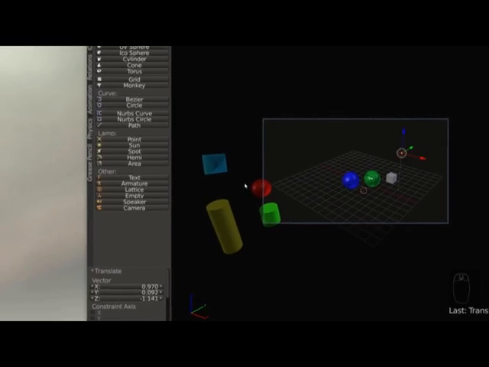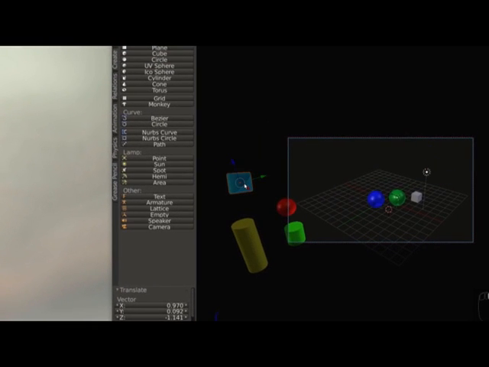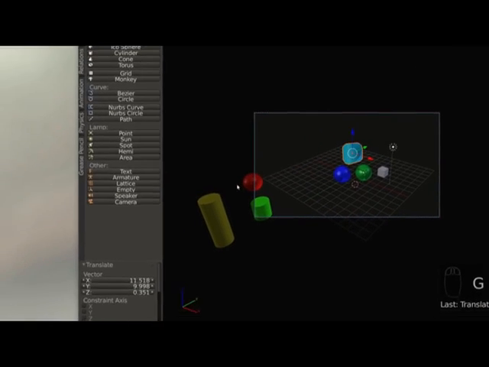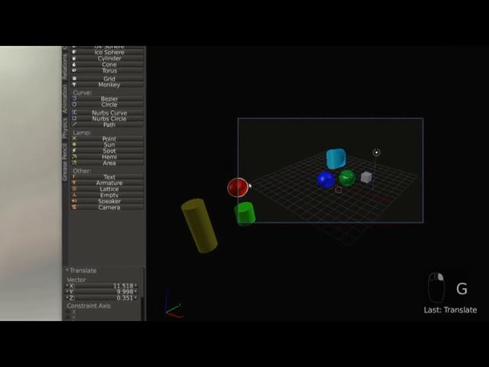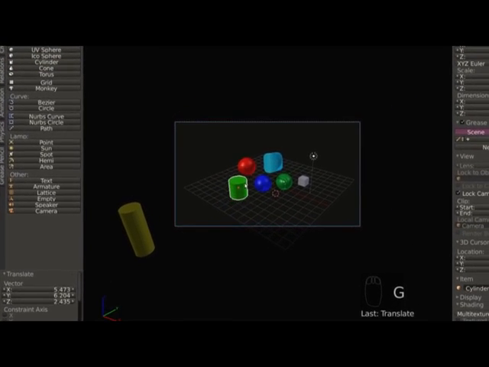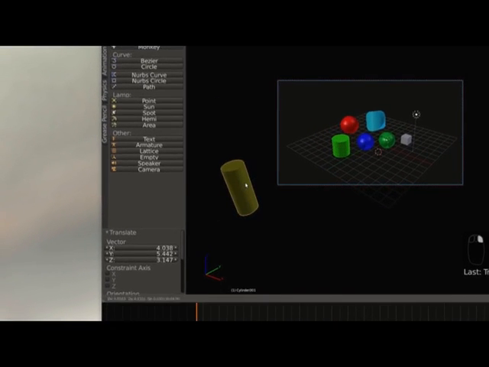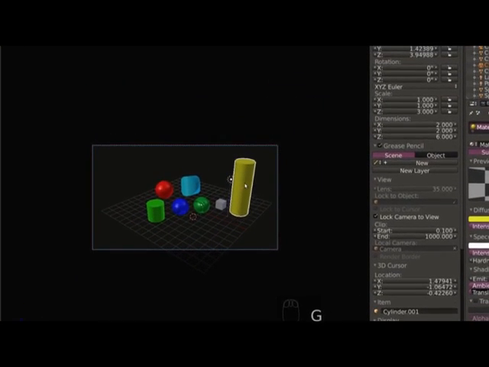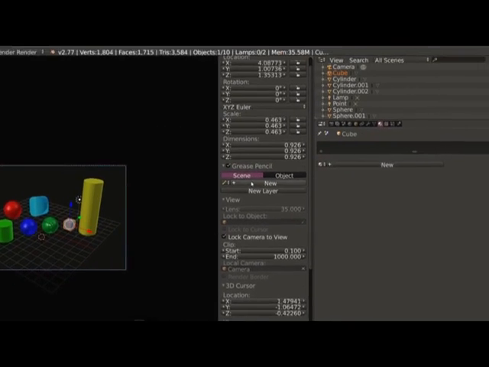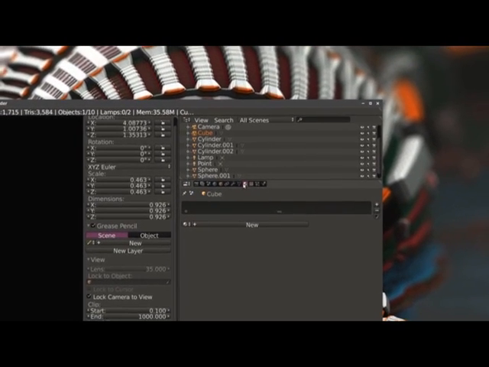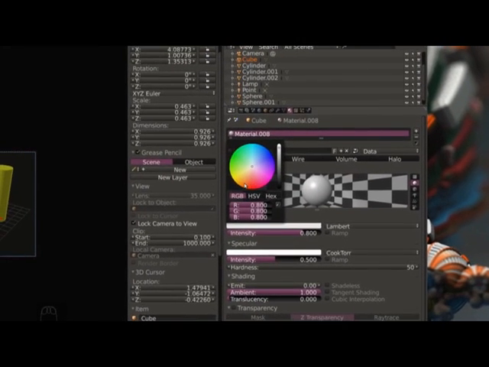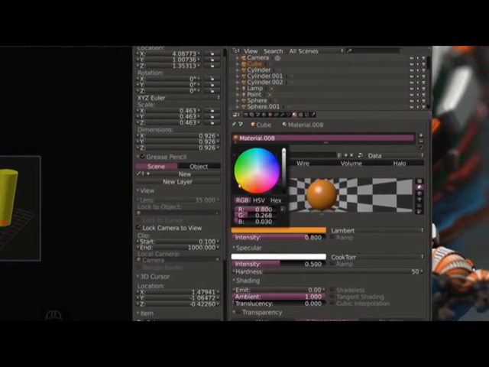So the first thing that I'd like to do is grab all my objects, right click, grab them, put them over here somewhere, right click, G for grab, put it in there, right click, G for grab, and put that one over here. And well, let's give our cube some color. So let's go over here and material, new, color. What color would it like? Let's do an orange. There we go.